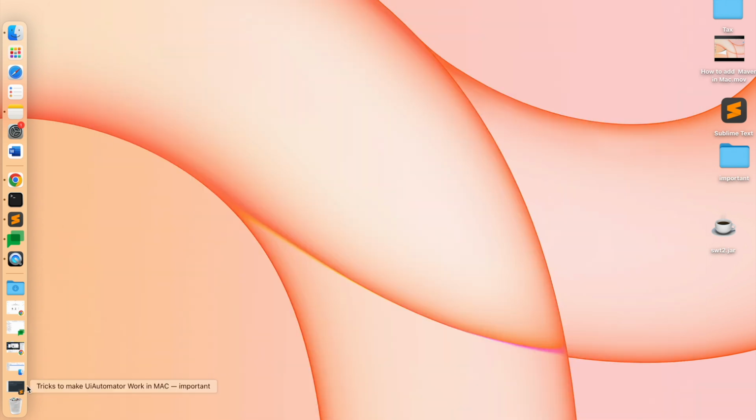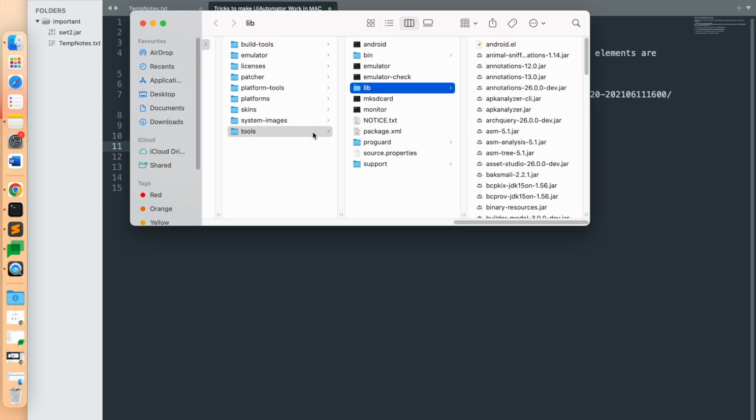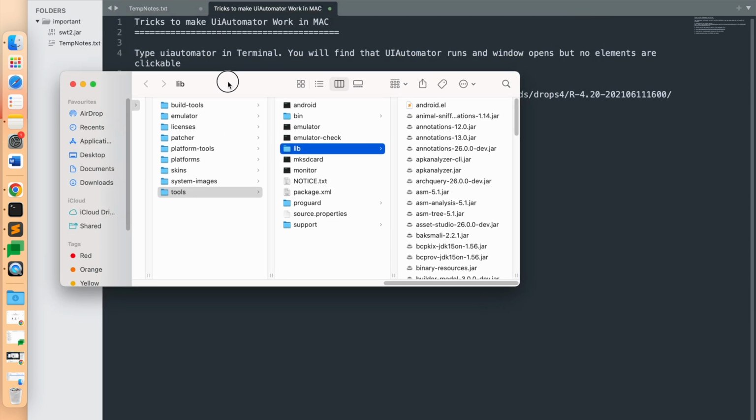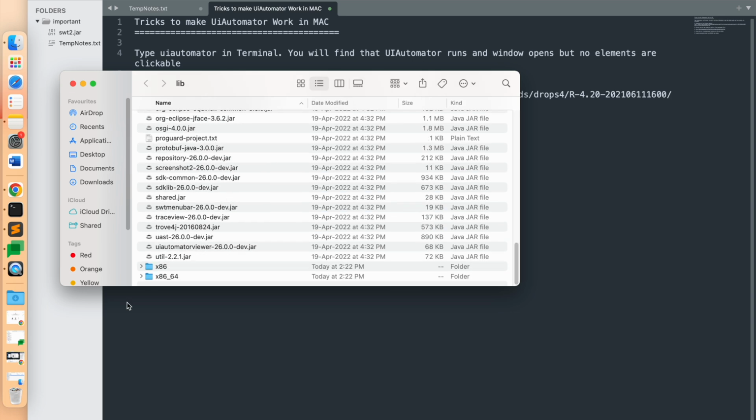Okay, so let me go to the next step. We have completed the downloading process. We have extracted the SWT jar and renamed it to swt2.jar from the downloaded file. Now open this path. If your Android Studio is set up properly, you can open this path. So copy that. Open this path. It will be under the lib folder. Inside the lib folder, you can see we have x86 and x86_64. These two folders are there.